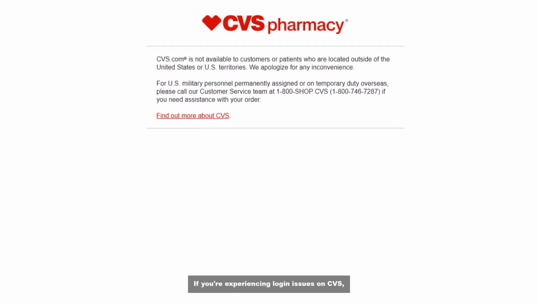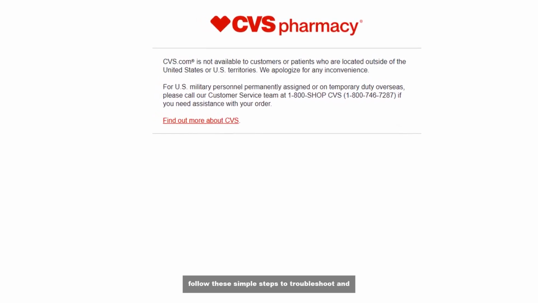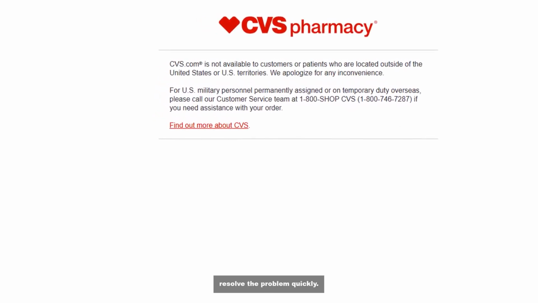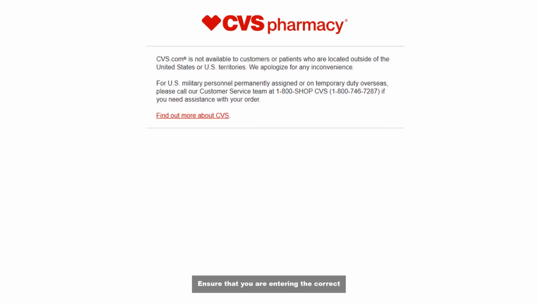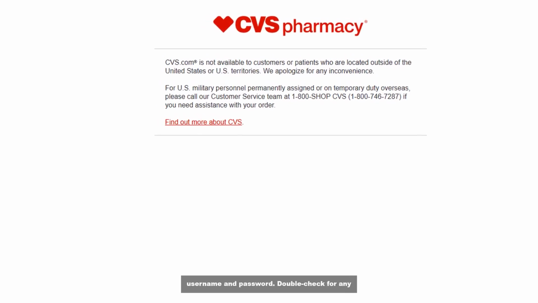If you're experiencing login issues on CVS, follow these simple steps to troubleshoot and resolve the problem quickly. Step 1. Check your credentials. Ensure that you are entering the correct username and password. Double check for any typos or case sensitivity.